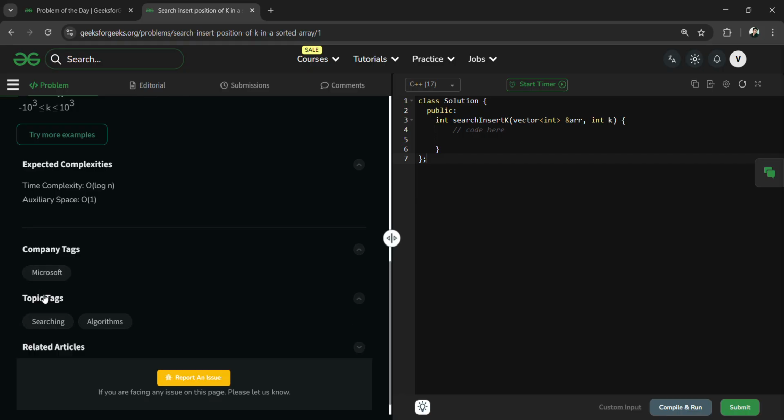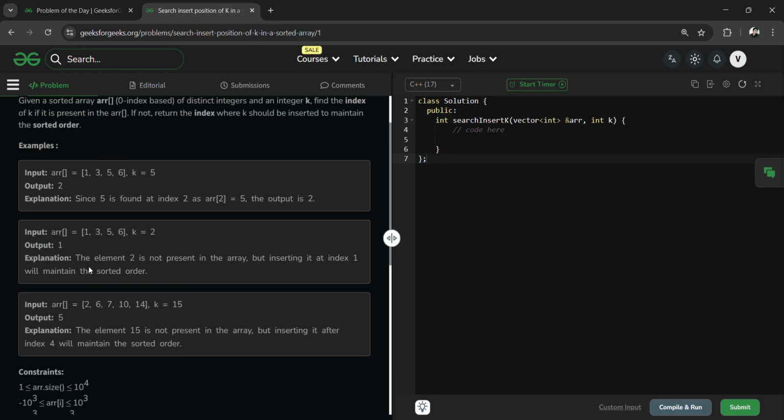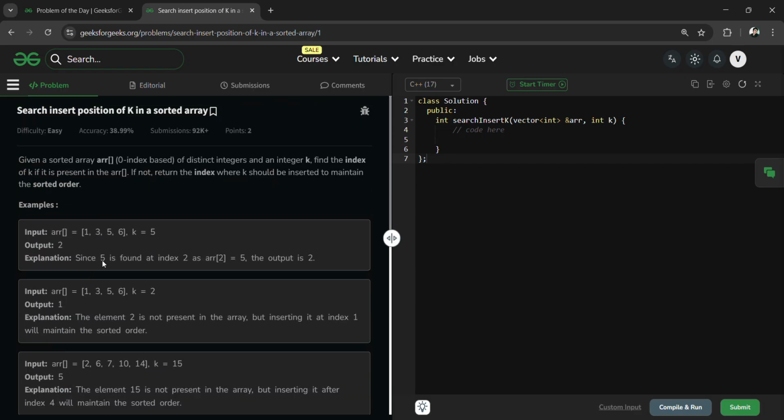So by watching the topic tags we know very well that this concept is completely based on searching here. We know very well there are two types of searching, linear search and then binary search. So by using linear search, first of all we know very well we can simply return our index value, right?